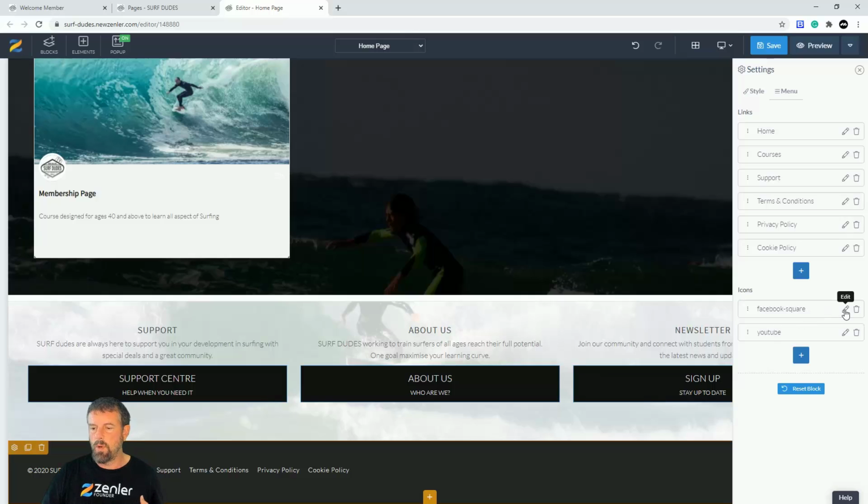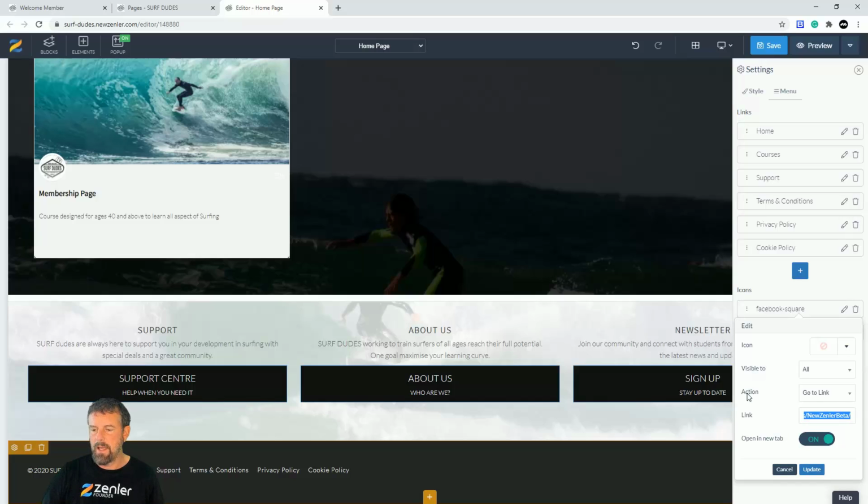First of all, if you want to edit your Facebook links, you open this up and you paste your link directly into here. Action, go to the link, visible to all. Now this is important, because visible to all means that anyone who's logged in or logged out will see this social media icon. If you click here, you can have it visible only when logged in users are there, and you can also have it visible only when people are logged out. And all is for both.